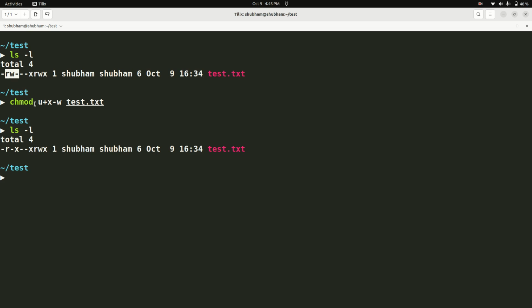ls -l. So here you can see for the user part, we have taken away the write permission through this one, and we have given the execute permission through this one. Initially it had write permission and didn't have execute permission, but now it has the opposite. We have removed the write permission and added the execute permission for the user.